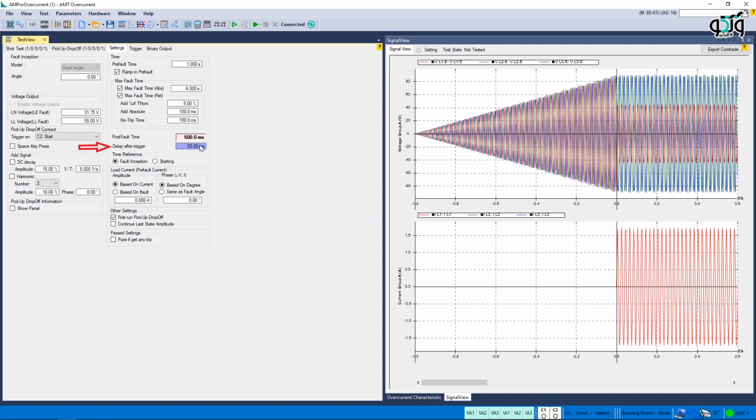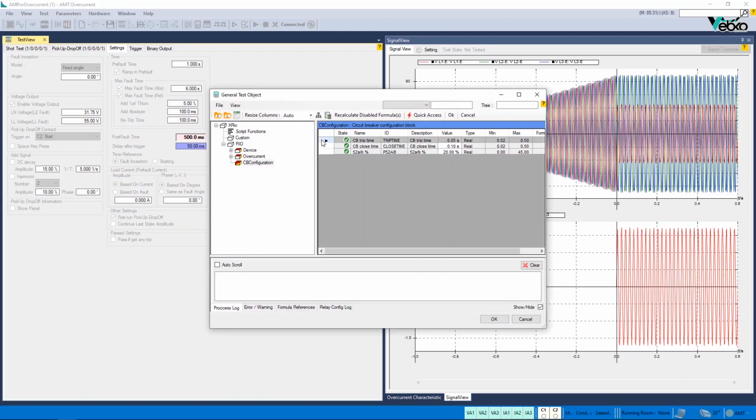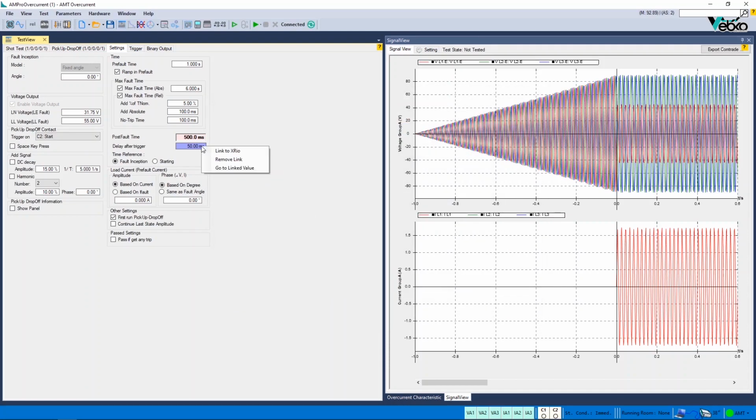Delay after trigger is used for specifying the trigger time of the intended key, and by right-clicking the related field and selecting Go to linked value, you can see that it is linked to CB trip time, and if necessary, by selecting Remove Link, you can enter your desired value instead. By selecting Fault Inception in Time Reference, the trip time is calculated from the fault injection time. But by selecting Starting, the trip time is calculated from when the pickup contact is received from the relay.